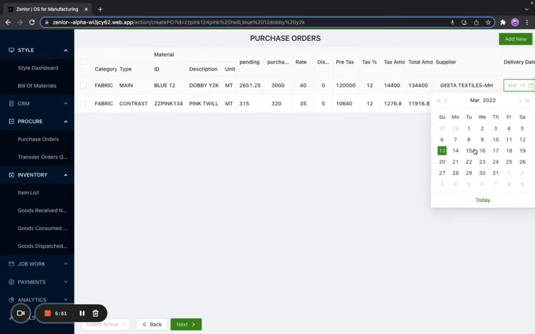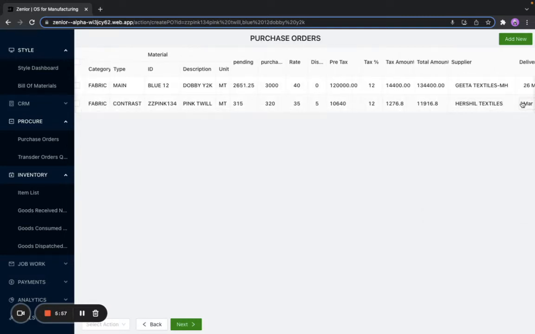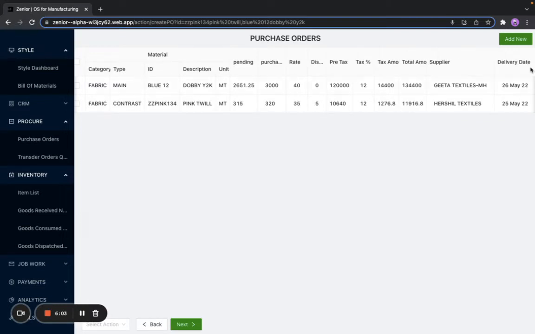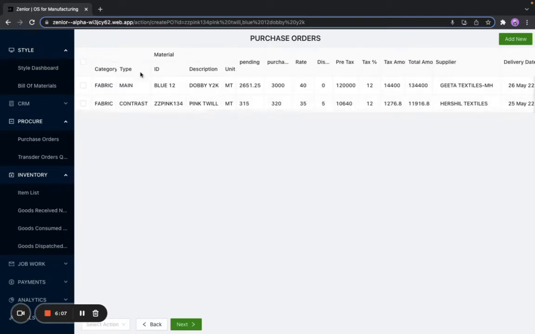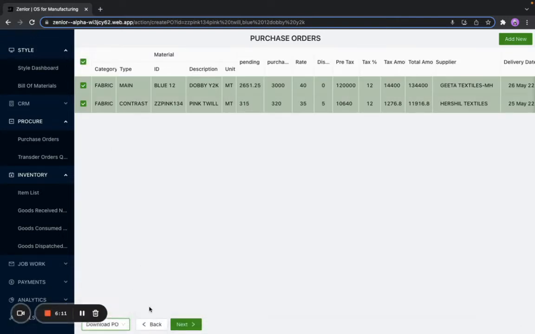This is the delivery date, as in when the delivery is expected for this material. We are capturing it here so that we can build additional features on top of it down the line. So I've set the delivery dates. Now we are ready to create purchase orders for these. I'll select these and we'll create purchase orders in a single click.